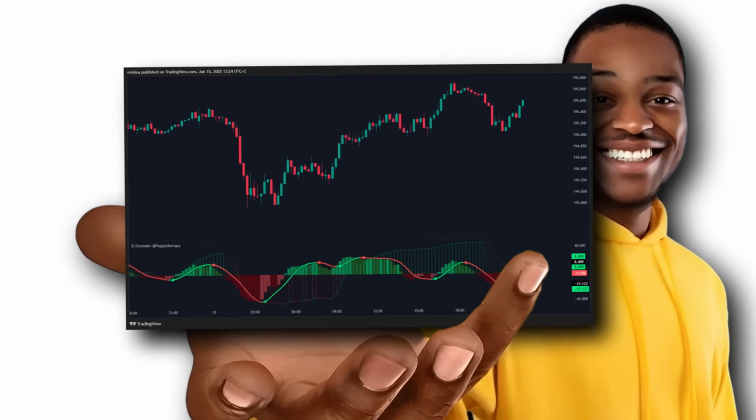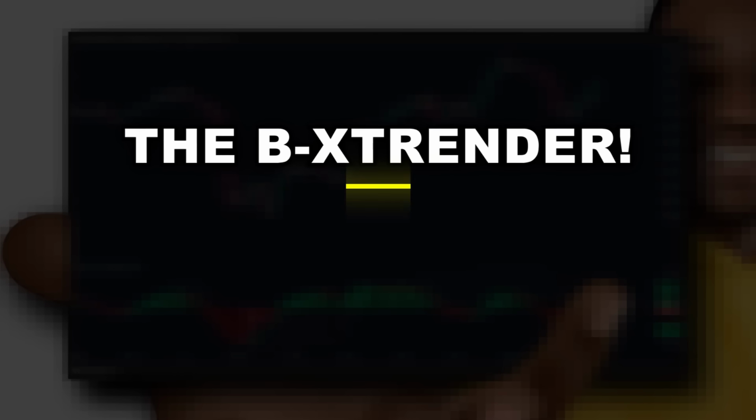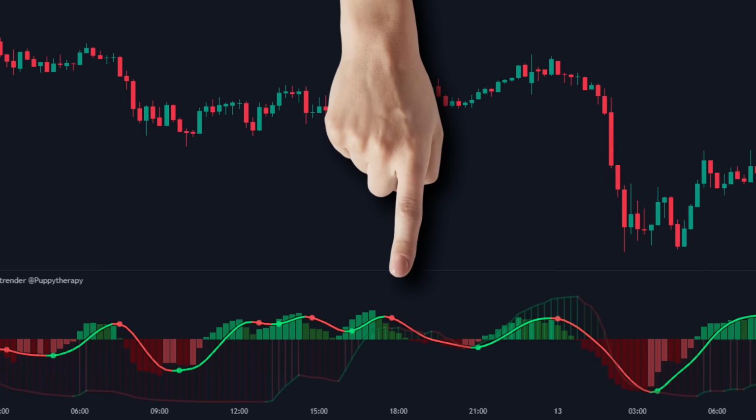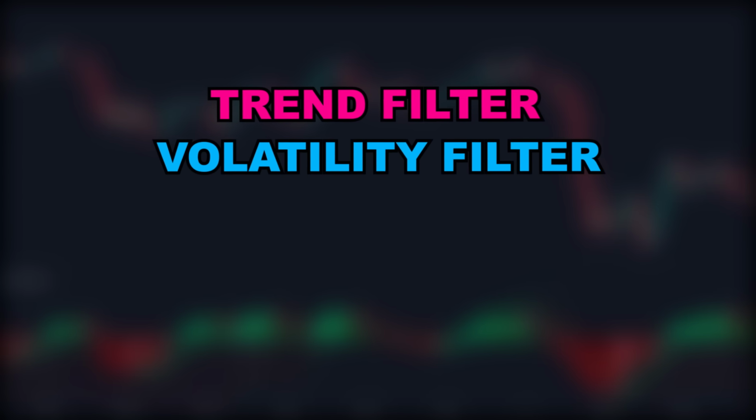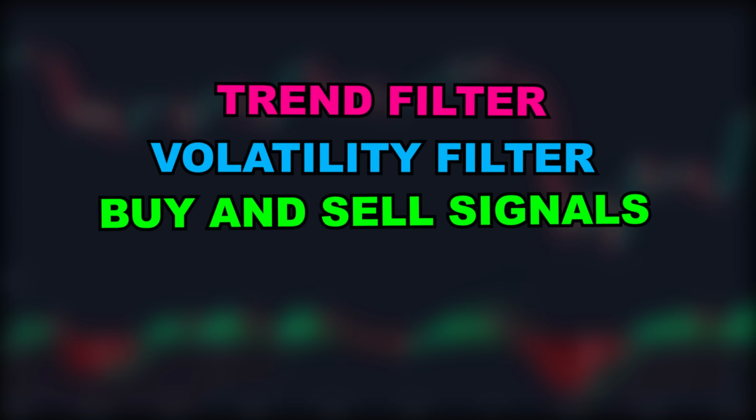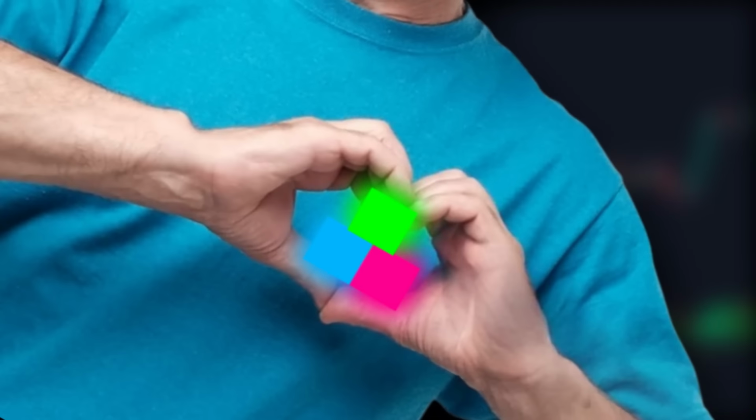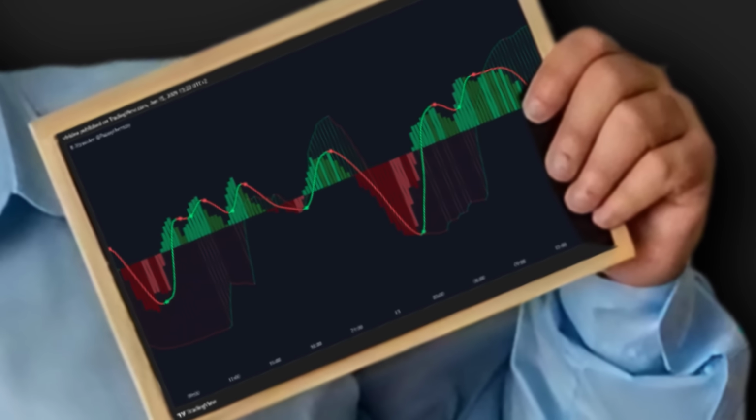Today, I'm revealing this game-changing indicator, the B-Xtrender. This single indicator acts as a trend filter, volatility filter, and gives you precise buy and sell signals all at once. Here's how to get this secret weapon on your chart.